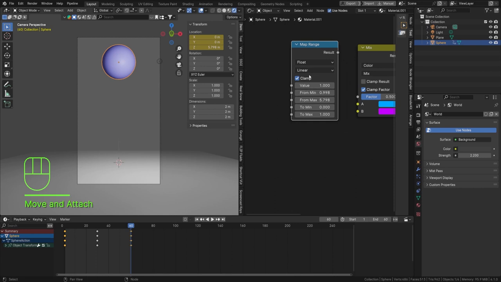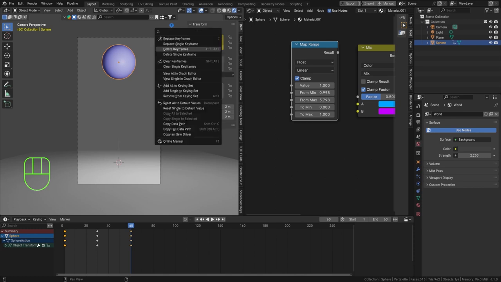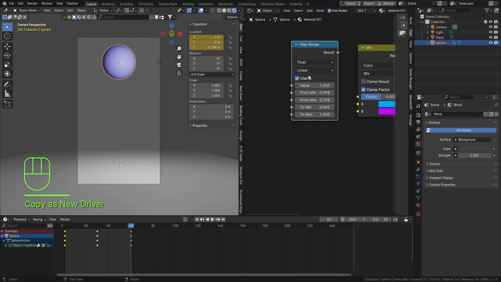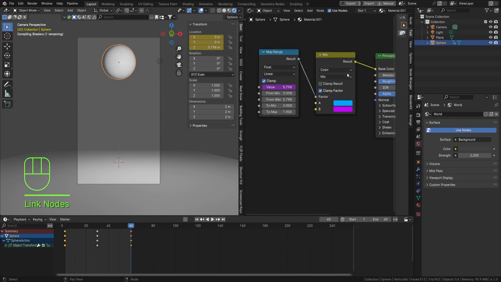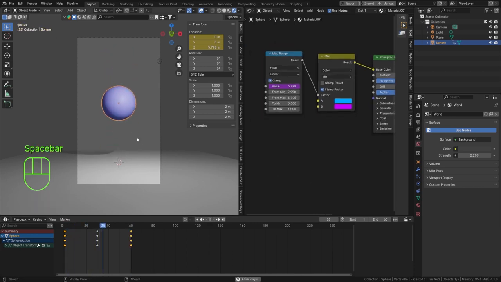Now we need to give an input value, which is linked to the current location of the sphere. So right mouse that, and we can actually copy this as a new driver. And we can paste that into the value, right mouse, and paste the driver. So this value is now going to be the exact same as the location, which means that if we now connect this output to the vector and we play this, you can see a transition from pink to blue. Isn't that already beautiful? Now I'm going to do the same with the background, but invert it, because I think that will look quite fun.